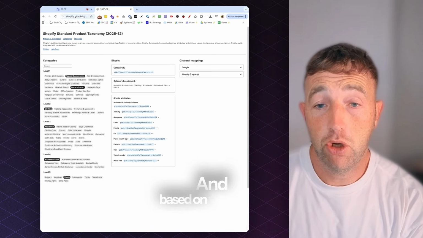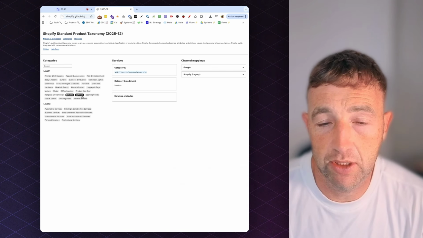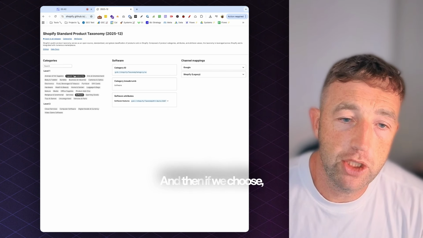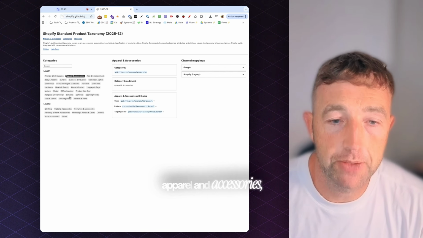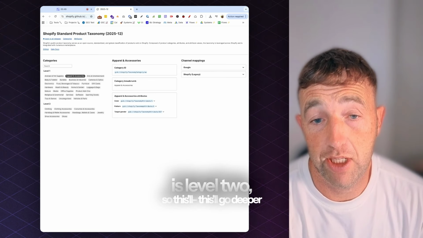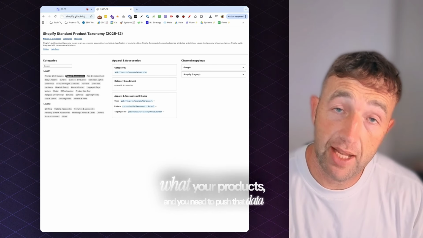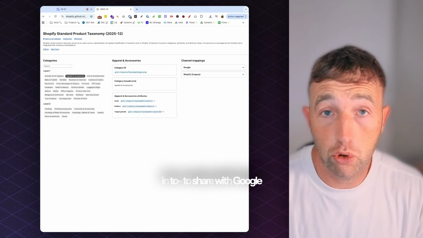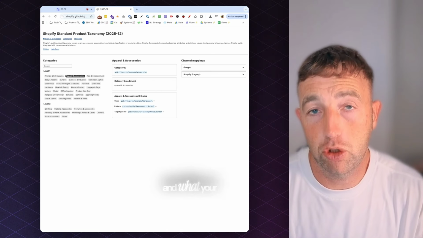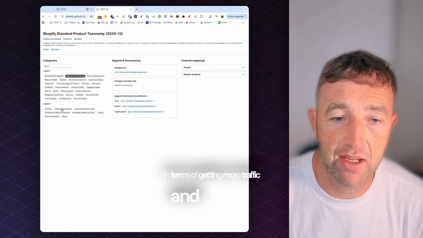And based on your SKUs, Shopify will recommend this to you. So for example, services, software. And then if we choose, for example, apparel, accessories, and then what you'll do then is level 2. So this will go deeper within the taxonomy. So Shopify is understanding what your products are, and you need to push that data in to share with Google and LLMs what your products are. It just gives an extra weight in terms of getting more traffic and clicks.